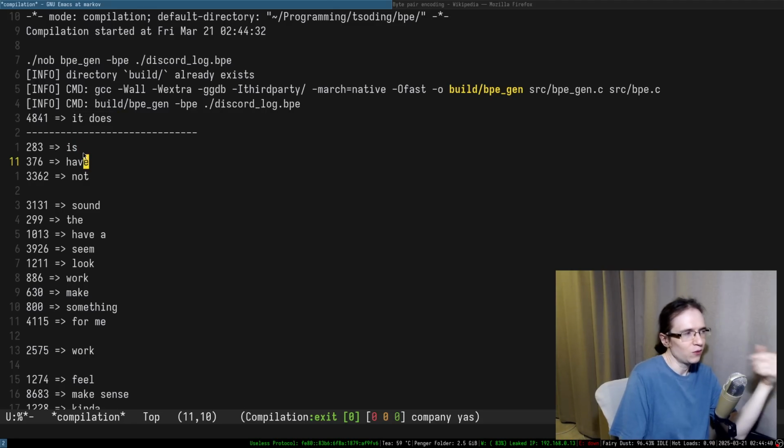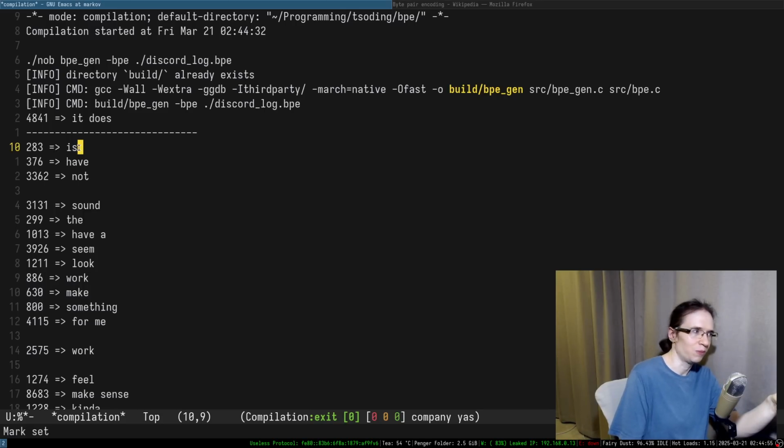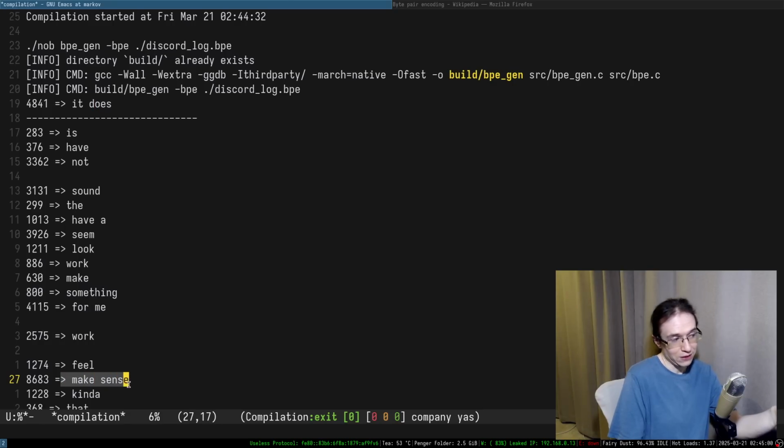That's very unexpected one, but okay. It does have, it does sound, it does seem, it does. Okay, so some of them make sense. "Is doesn't" doesn't make sense. It's probably because we have a lot of people who don't know English grammar, myself included. So it does make sense.